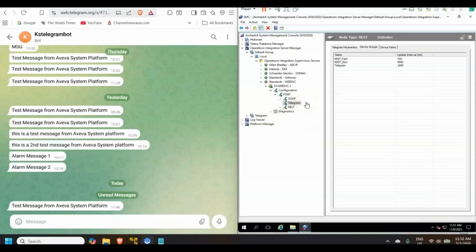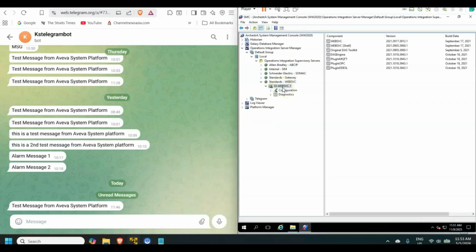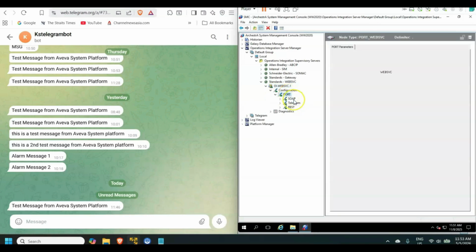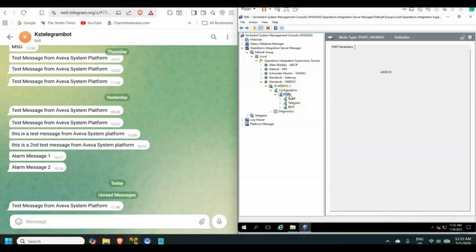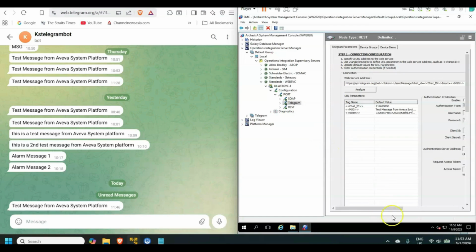Okay, in order to interface between the Telegram bot and the Aveva System Platform, we need to install OI Server, a web service OI Server. Once we have done that, we will be able to see there are two default connections here, the SOAP and the REST. Telegram uses the REST connection, so I have added the REST connection here and renamed it as Telegram.